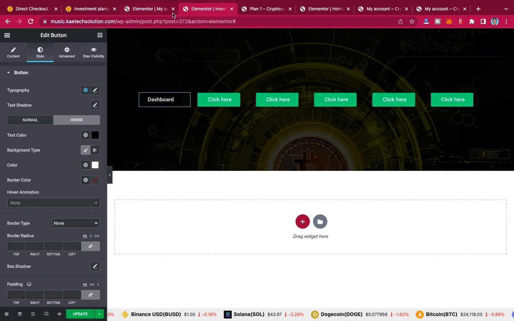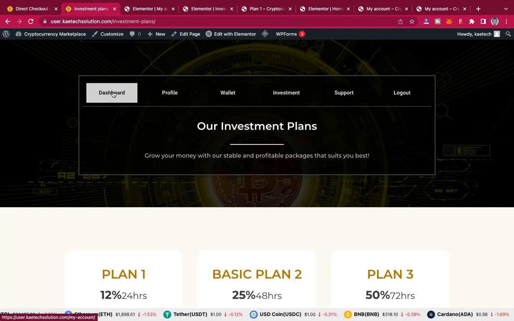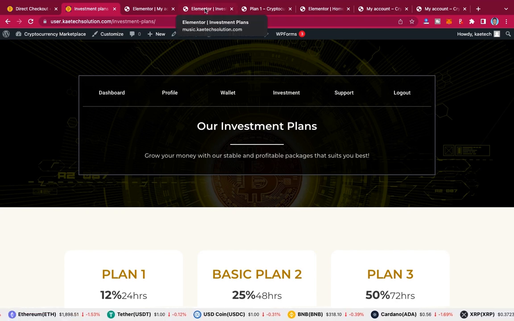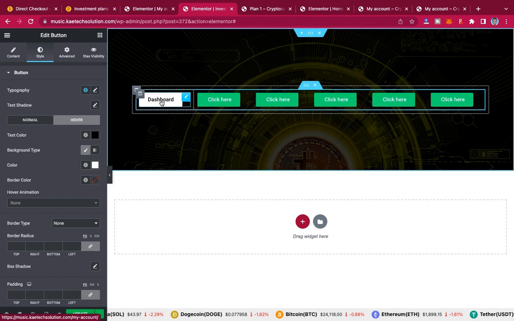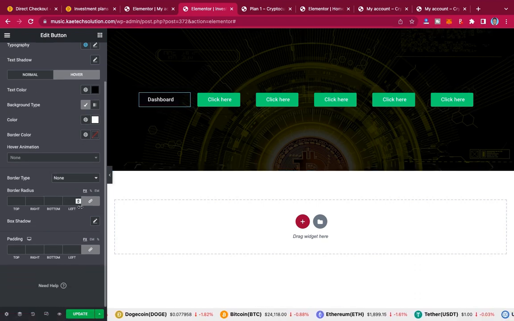Now let me check this one and see how it behaves. Yes, so something like this. I want it something like this, so that's exactly how we're trying to make it. And then let's scroll down and make a few adjustments over here.